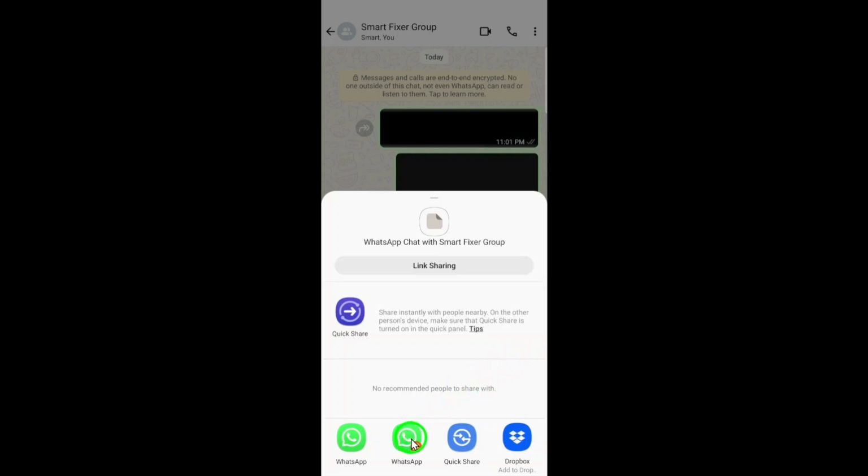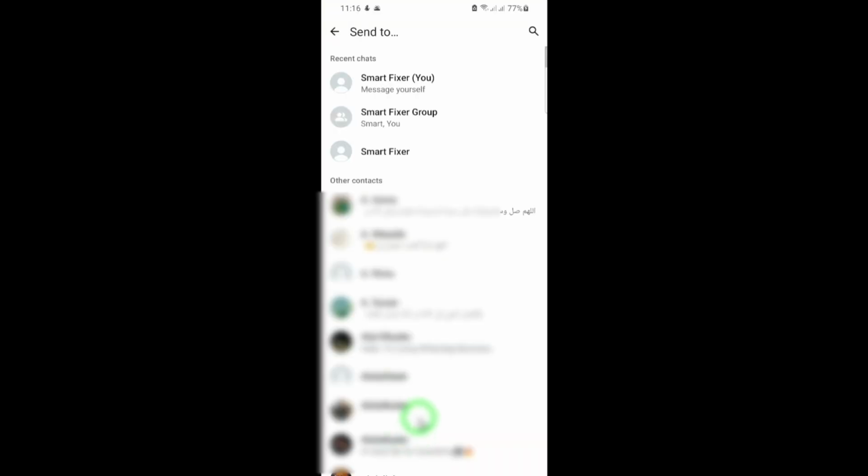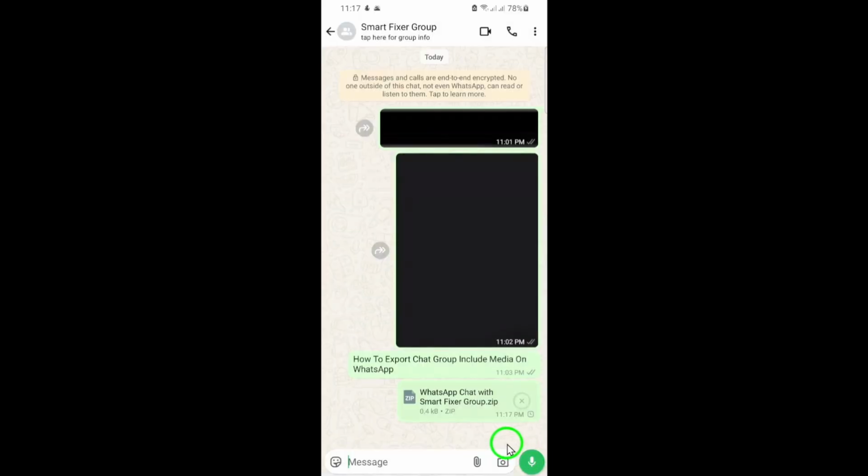And that's it. You've successfully exported your WhatsApp group chat without any media. This creates a text file containing all the messages from the group, which you can then store, share, or use however you need. Exporting chats without media is useful for saving storage space and focusing on the textual content of your conversations. It's also a good way to keep a record of important discussions without the distraction of media files.